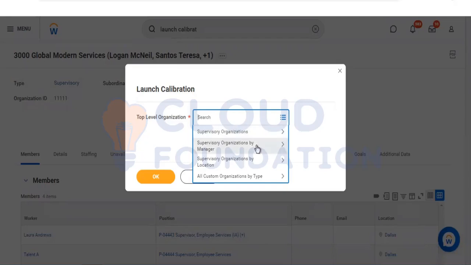And the second one is supervisory organization by manager. For example, every department has a manager. If I want to calibrate the performance for any specific manager, like there is a manager of the HR department who has around 4 or 5 members in a team, or maybe in HR we can have a recruiting department, I can just select that manager and his specific supervisory organization, and I can run this calibration.